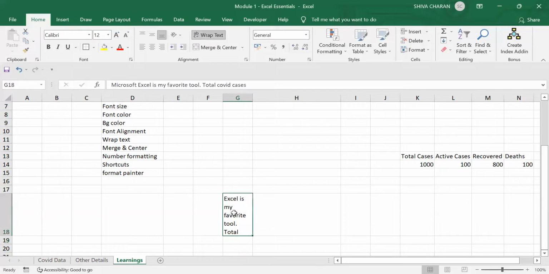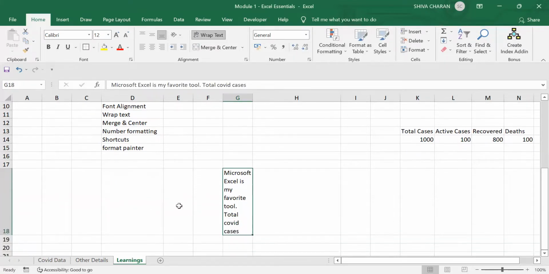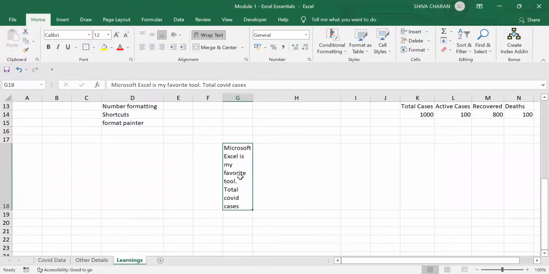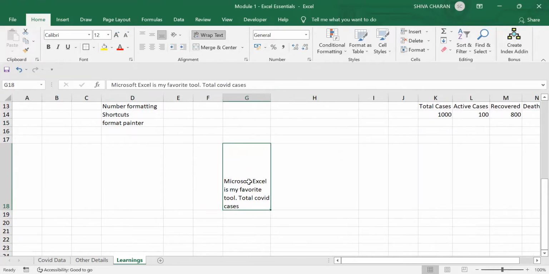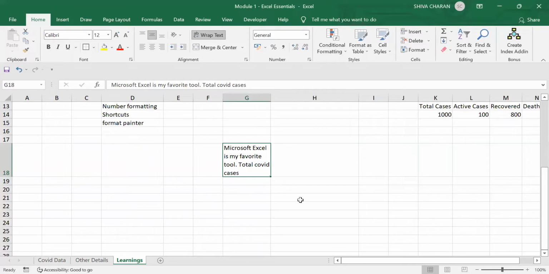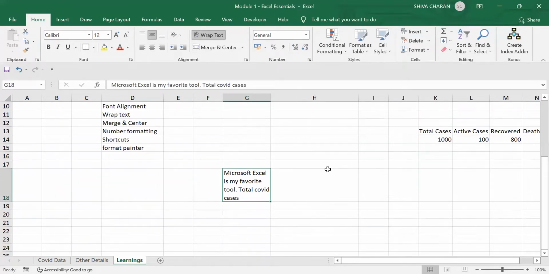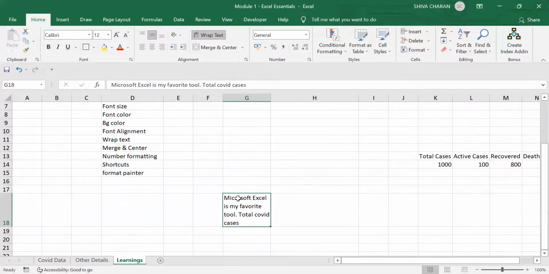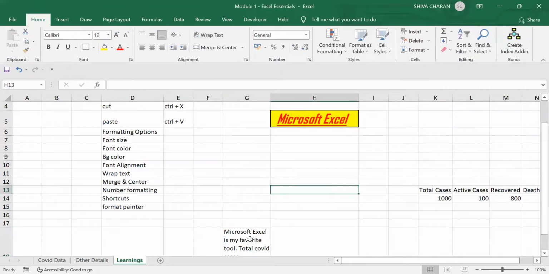So I have entered another few lines of text and see what has happened now. Now if I drag it here, the entire text has got fitted in the same cell. It hasn't come out of the cell. That is the main reason why we use the wrap text option. And here also you can apply alignments to format the cell. So that is about wrapping into a single cell.